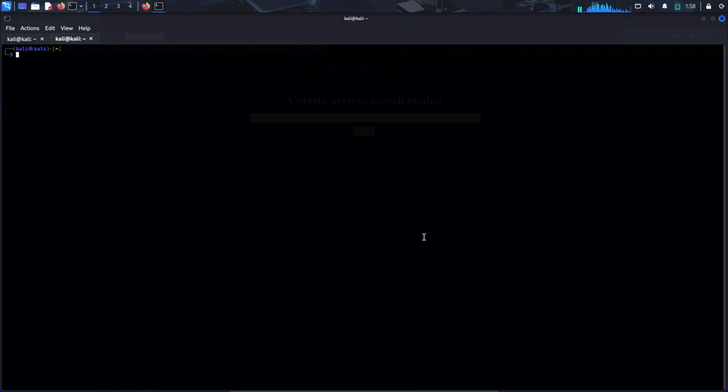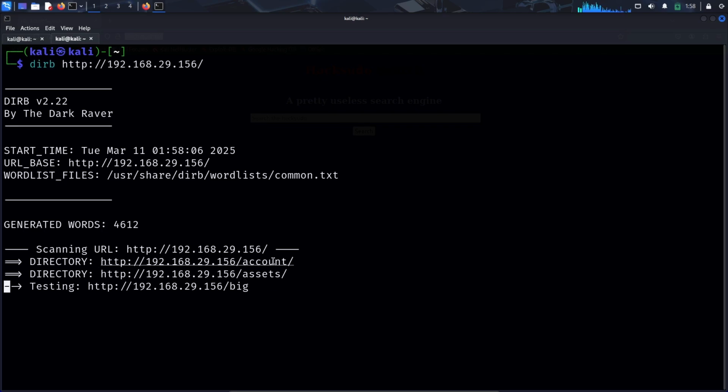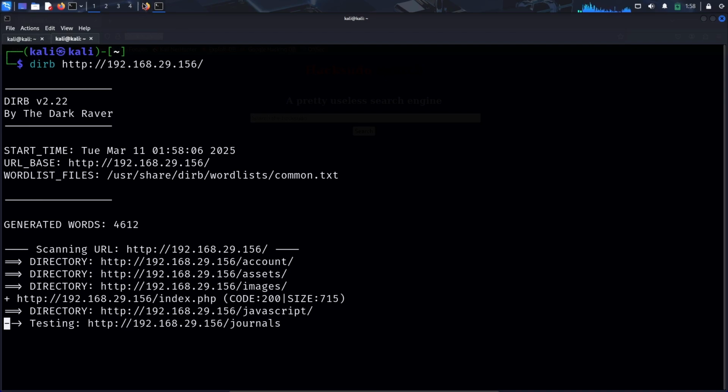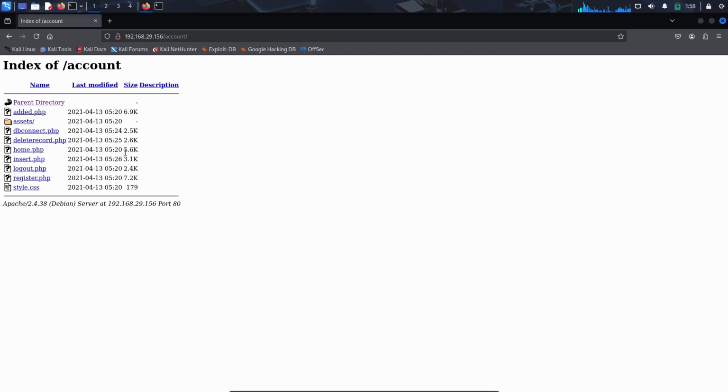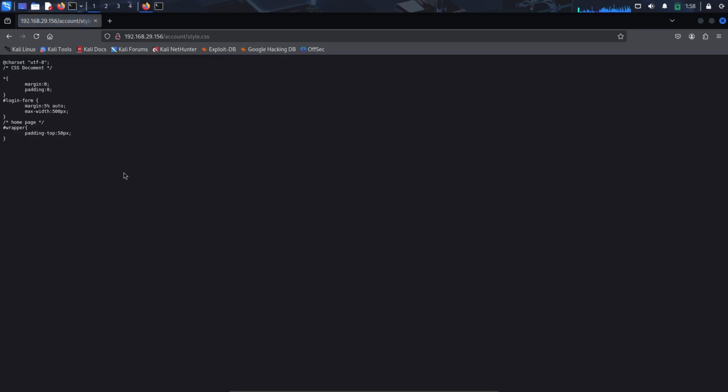So let me open a new terminal, and I'm using dirb for directory enumeration. As you can see, there are hidden directories called account and assets. So let us visit account. This is what we get in account. Whatever you click will be empty, you cannot view what it is. It all looks empty, and this is tail.css.